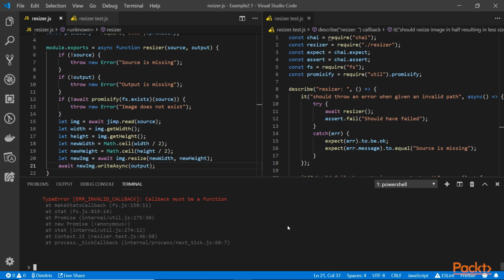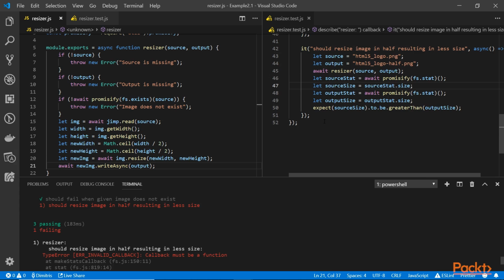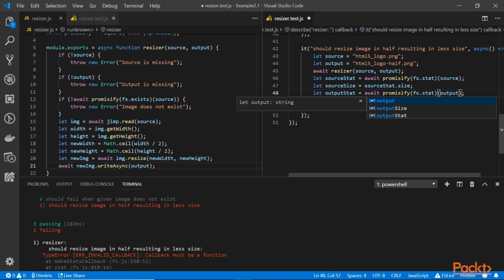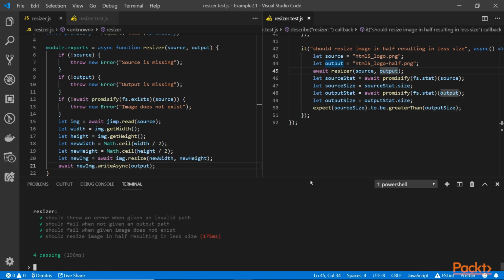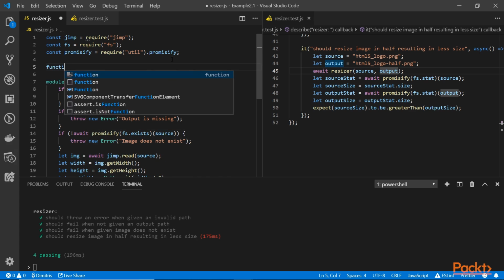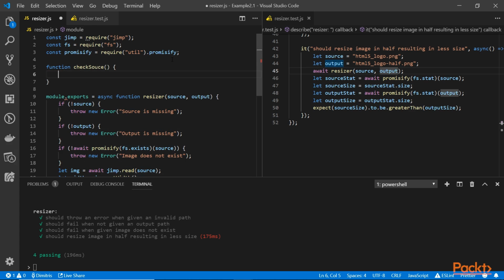Let's run the tests. Some of them pass, but one of them fails. Let's see what happened. "Callback must be a function." This is what it says. And usually the source of this error is a bad usage of the promisify library, most of the time. And yes, this is what caused it. We need to give the source and output file names to fs, and now everything passes. We have 4 green ticks, which means that our library is working.